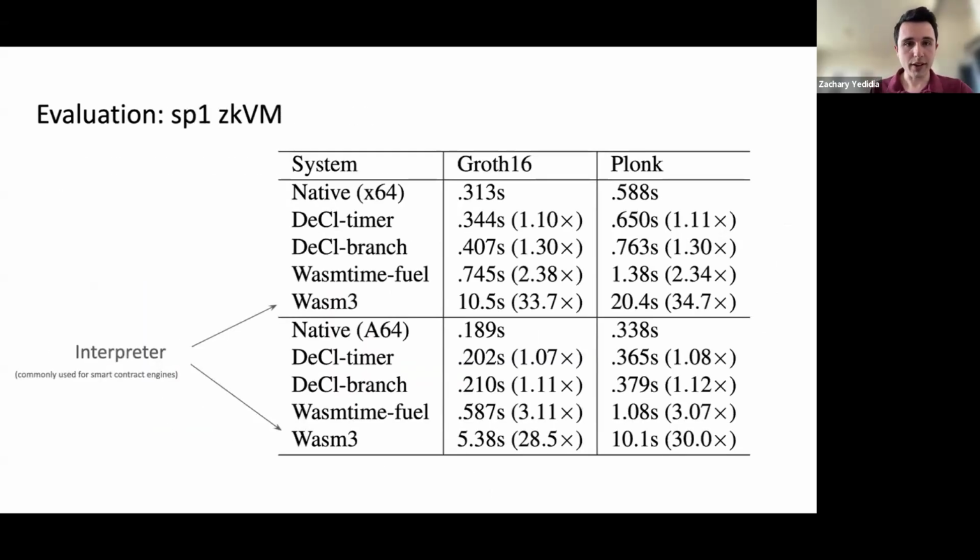Finally, I also have a comparison on a more blockchain-specific workload with the zero knowledge virtual machine, zero knowledge proof verification. Here we're again seeing similar results, where Wasmtime is roughly 2x worse than native, where Decal is only 10 to 30% worse. And then WASM 3 is an interpreter, and here we're getting a 30 times slowdown compared to native for running these advanced cryptographic routines that are doing zero knowledge proof verification.